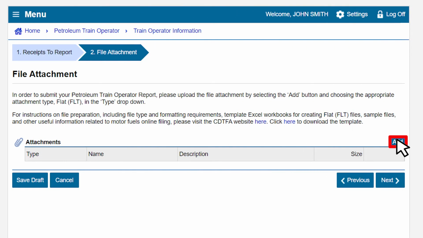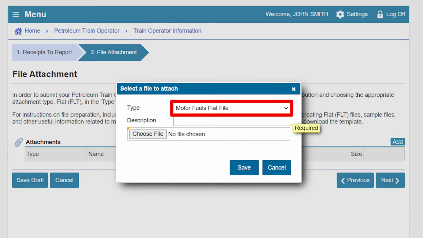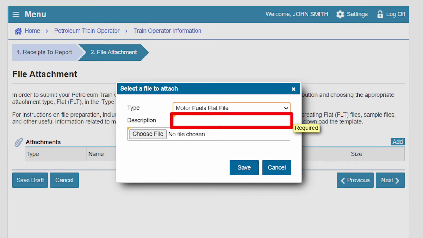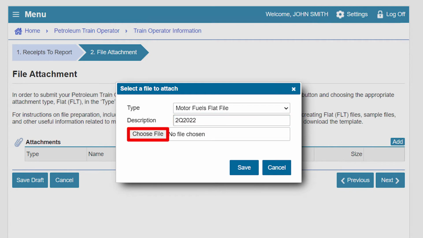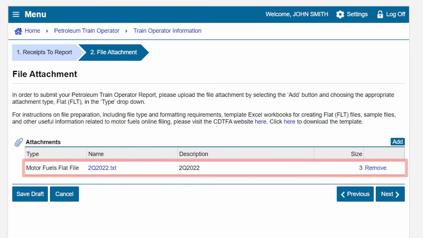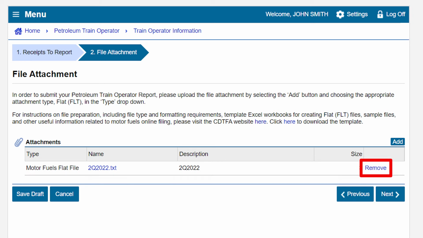Click on the Add button. The type is automatically defaulted to Motor Fuels Flat File. Enter a description for your file. You can enter any description you like. We do not have any file naming conventions. For our example, we have entered a description for our file as 2Q 2022. Next, click the Choose File button to navigate to the file on your computer, select your flat file, and upload it into our system. Then click the Save button. Your file will now appear in the Attachments section. If you added the wrong file, you could click the Remove hyperlink and re-add the correct file. After adding the flat file, proceed by clicking Next.